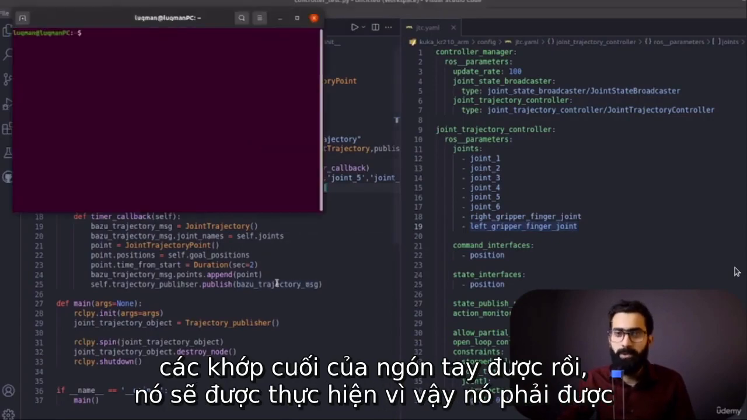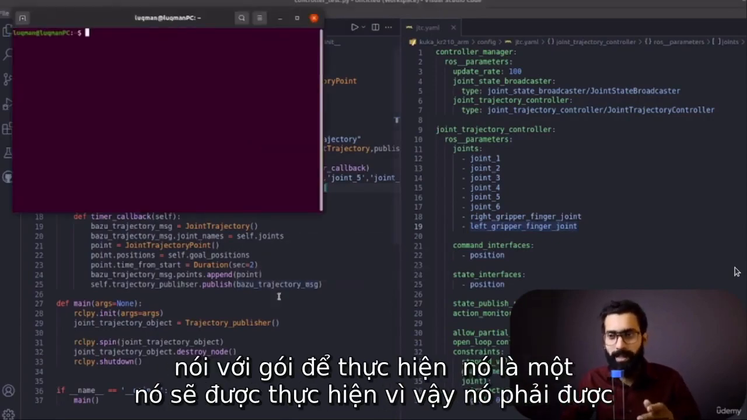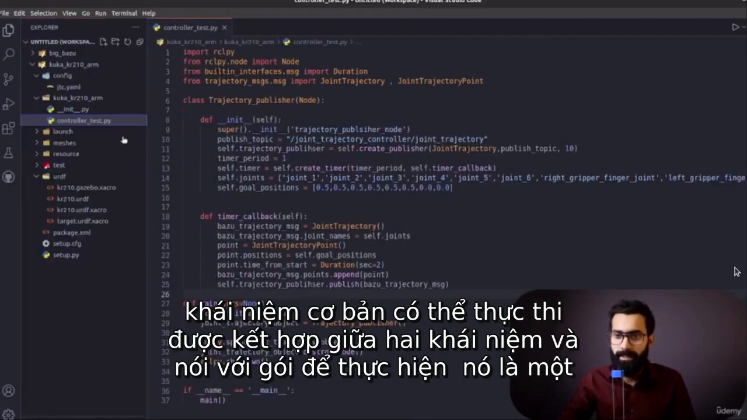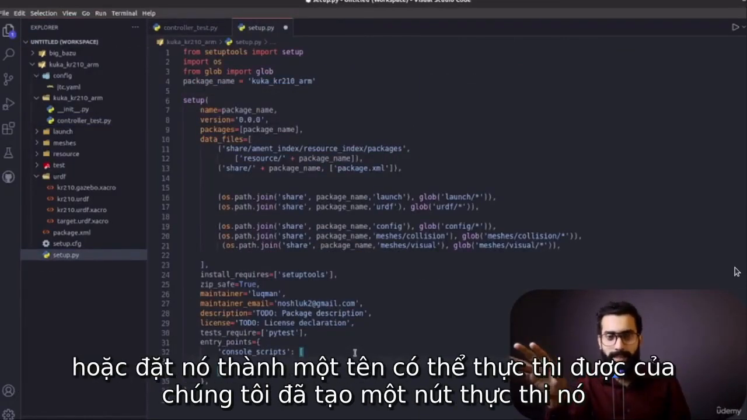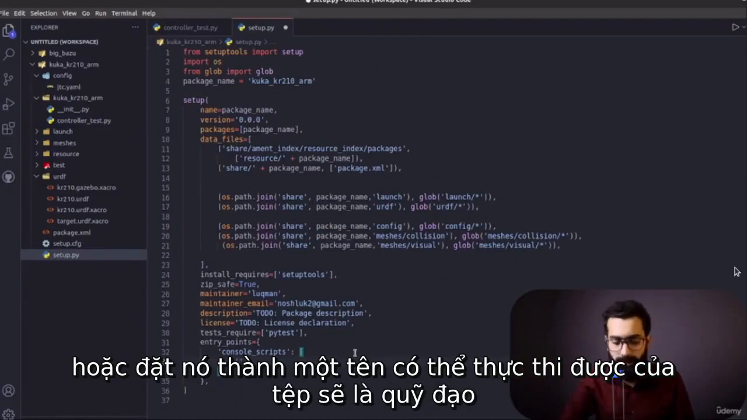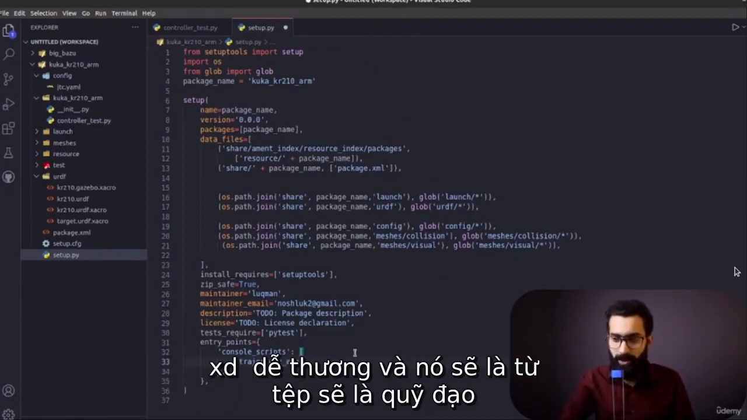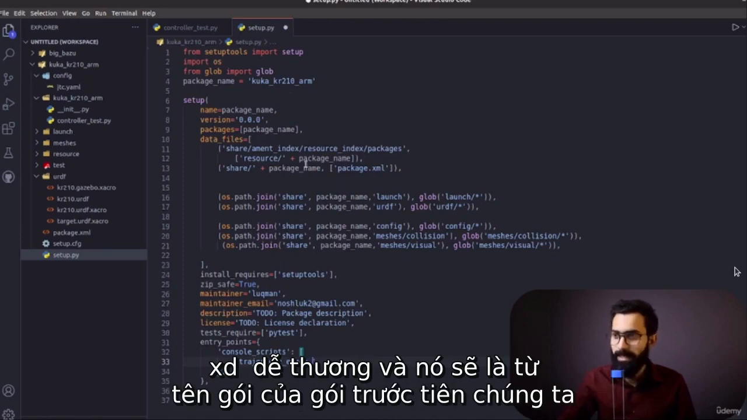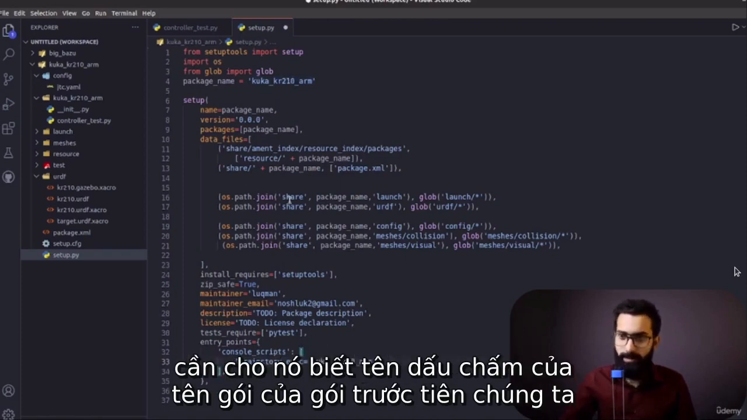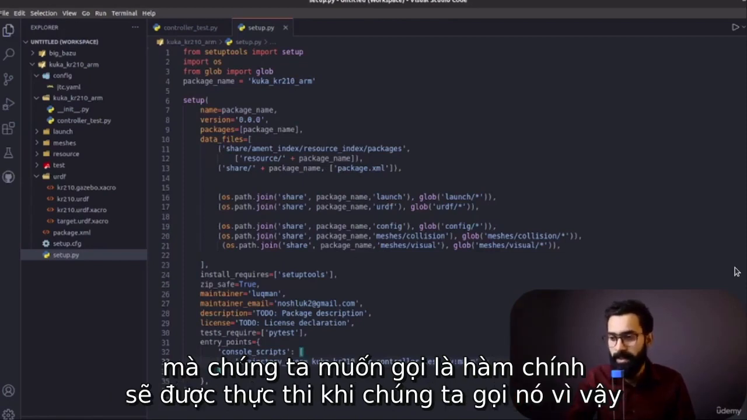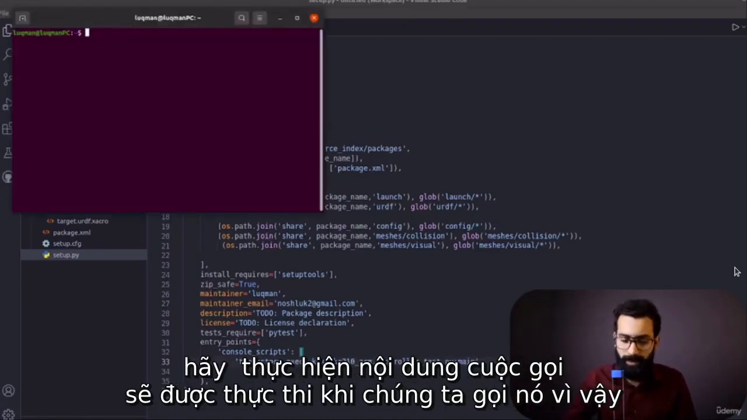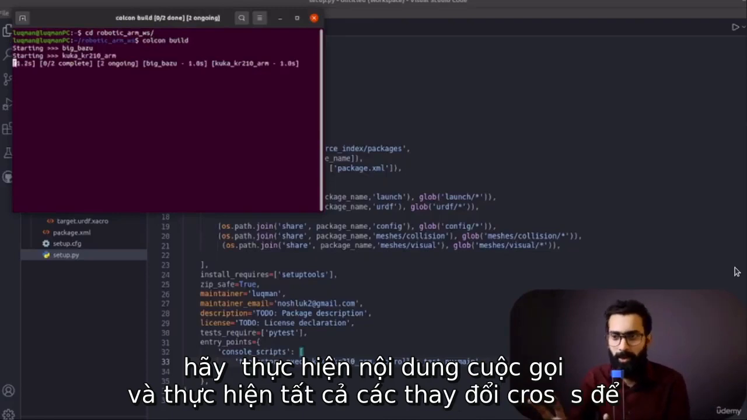Okay, it is going to be executed, so it must be told to the package to make it an executable. Basic ROS2 concepts, and we are going to do that in the setup.py file. We need to tell the package that we have created a node, to execute it, or make it an executable. The name of the file is going to be trajectory_execute, and it is going to be from the package. The name of the package first we need to tell it, dot name of the file, controller_test, and the function that we want to call. The main function is going to be executed when we call it. So let's perform the colcon build and make all of the changes.